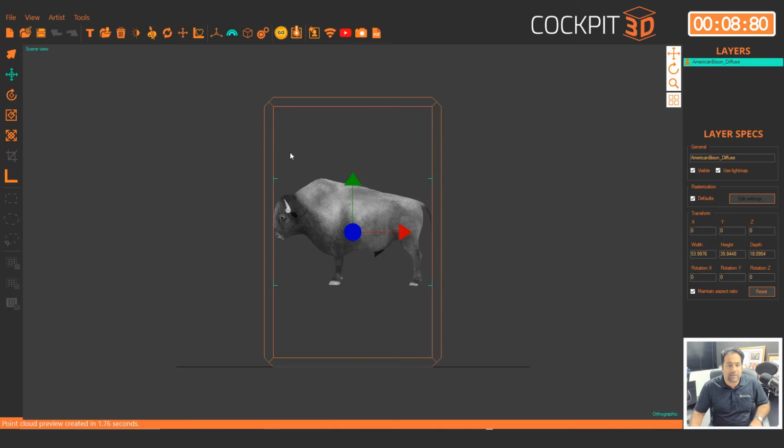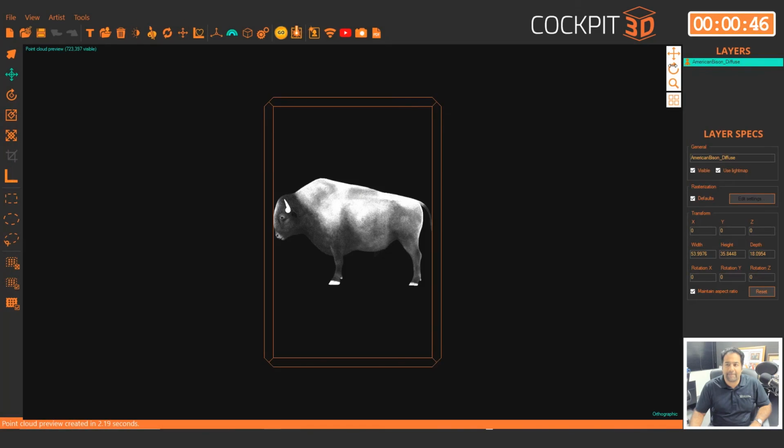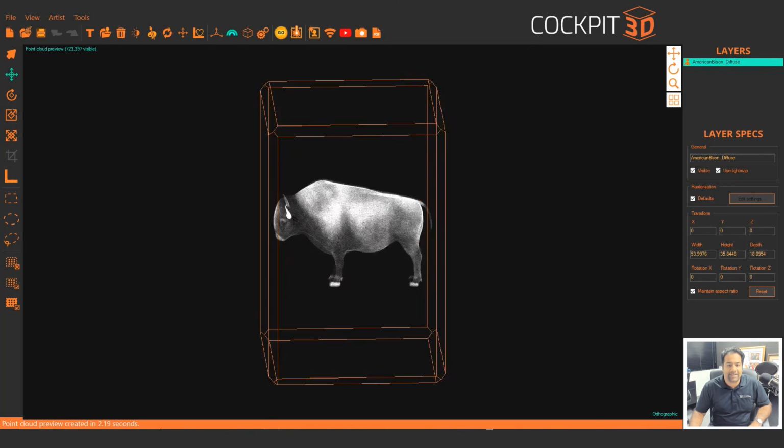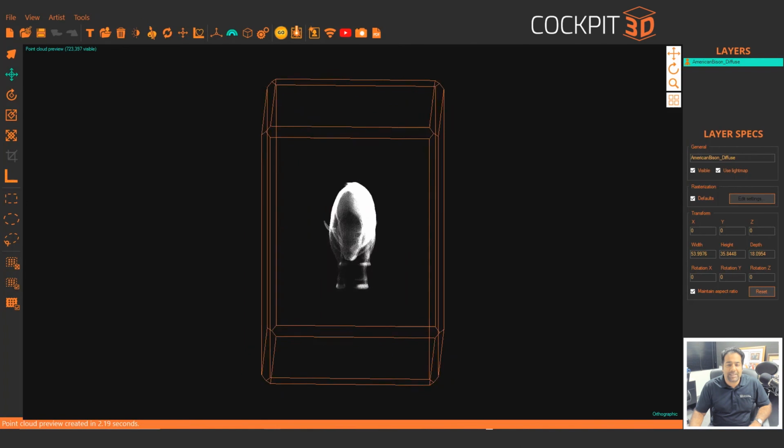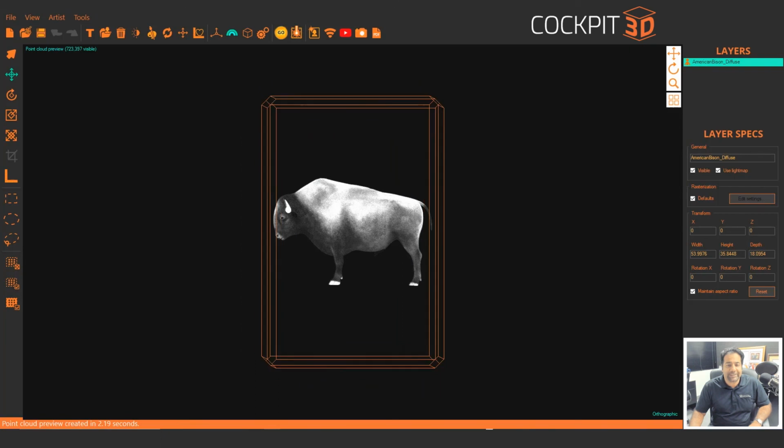And we're done. Go back to Cockpit, refresh, and you see it's much brighter. Click on go, and there you go. Isn't that beautiful? So that's 360 using projection on Cockpit3D.